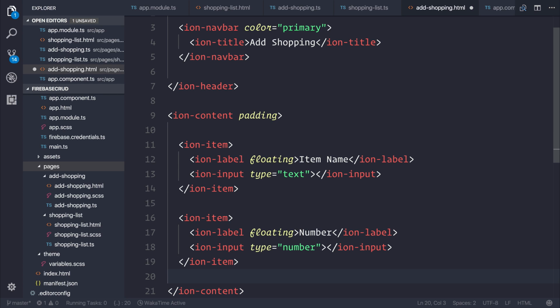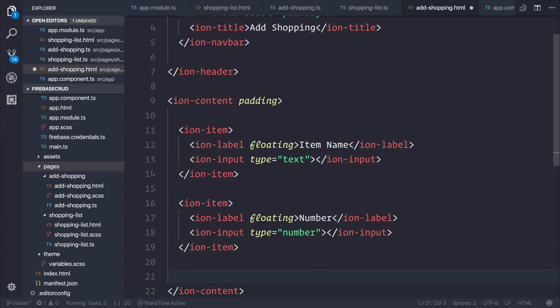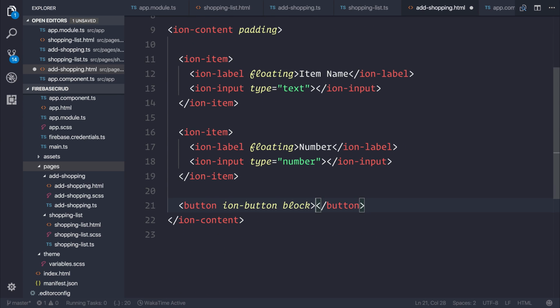they want to purchase. After that, they should have a button, and we can add the Ion button attribute as well as the block attribute. And what the block attribute does is it makes the button take up 100% of the width of the screen, but we will be adding padding to our width so it won't take up the entire screen. And inside of the button, so the button text, we can say add item.